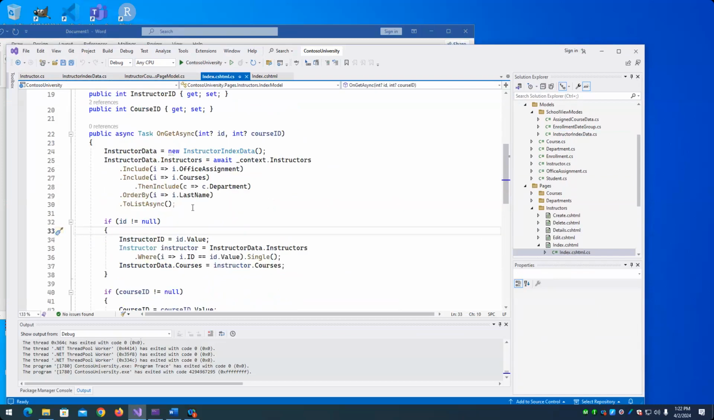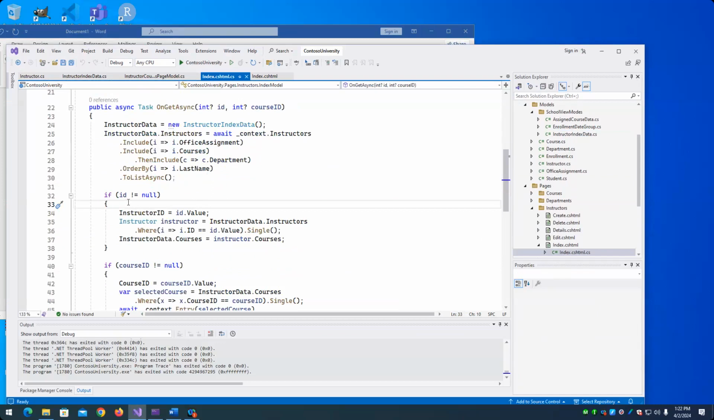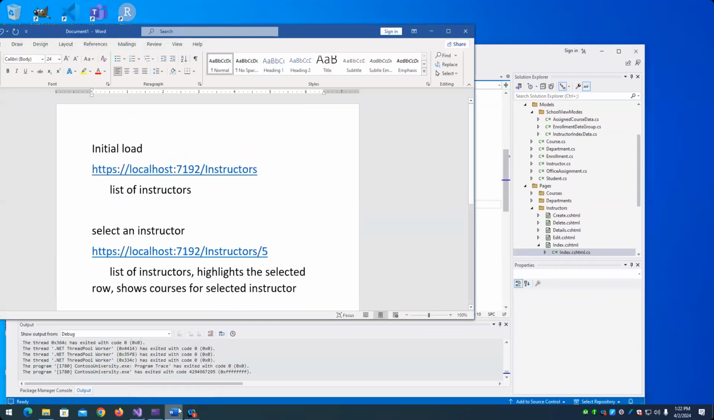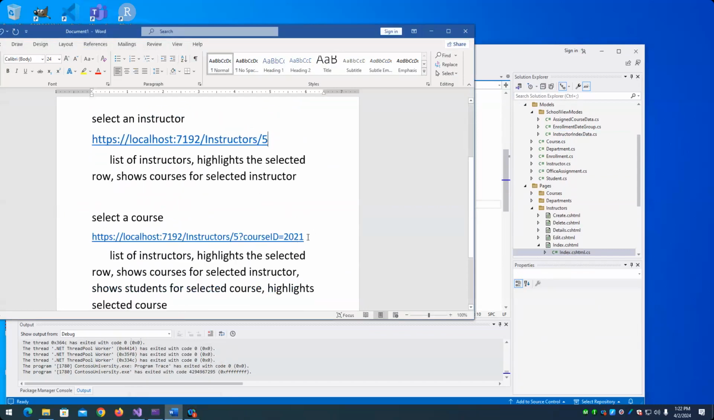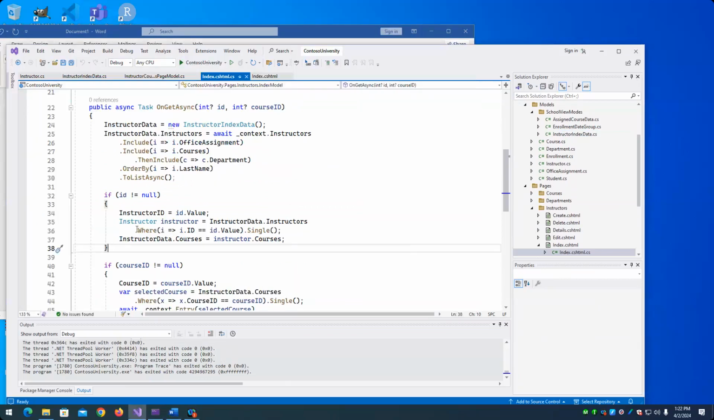We do that. We then look to see, is ID equal to null? Or actually, we look to see if ID is not equal to null. Not equal to null means what? It means that we're in one of these two scenarios. We've either selected an instructor or selected an instructor and a course. So we need to do more. So the next thing we're going to do is fill in our list of courses.